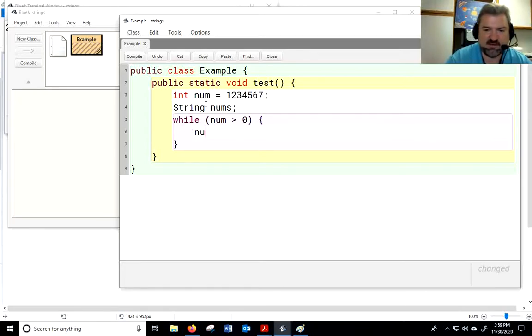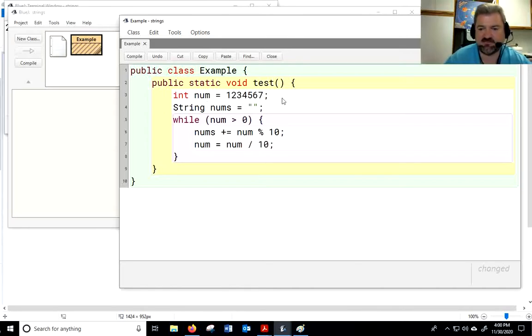So I'll say nums plus equals, oh, I forgot to give it an initial value, so nums will equal quote quote. So I'll say nums plus equals num mod 10, and then I'll say num equals num divided by 10. So by dividing this number by 10, I'm throwing that away. Remember, this will do integer division. And then at the end, let's print out our nums.